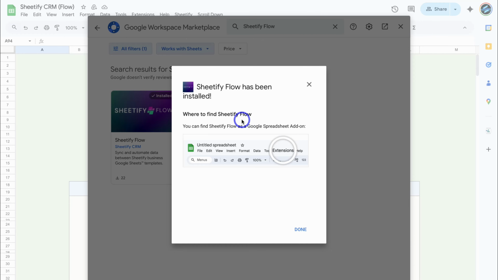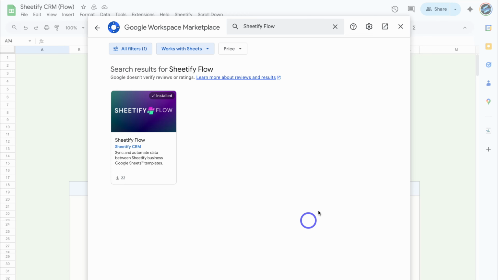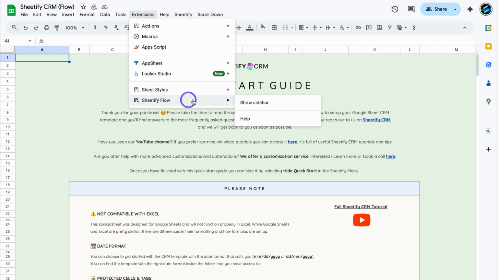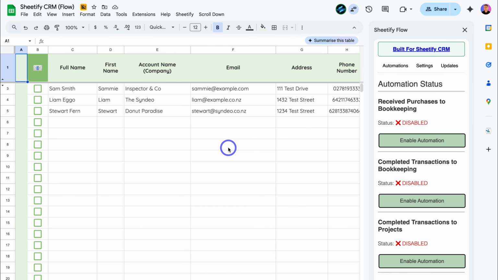And you can find Sheetify Flow under Extensions. Let's come down and click on Done and close out of this. And you might need to refresh the page. Navigate up to Extensions and then come down to Sheetify Flow and click on Show Sidebar. Okay, so how can we use Sheetify Flow?